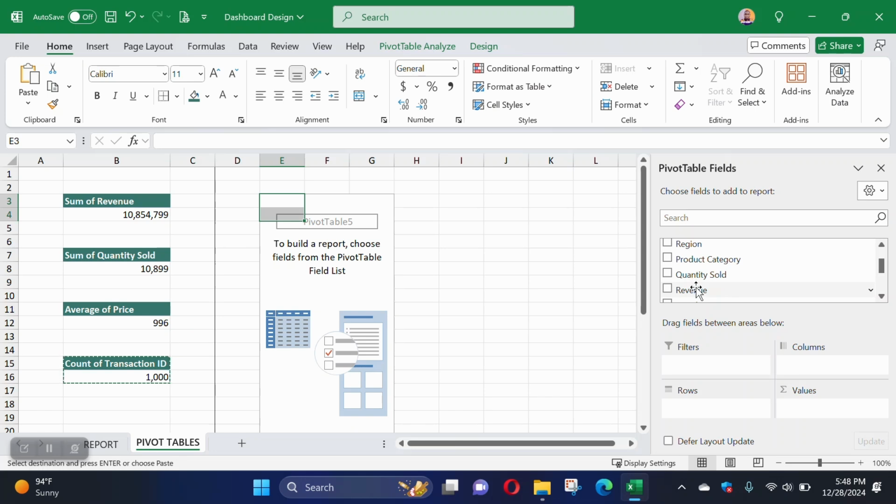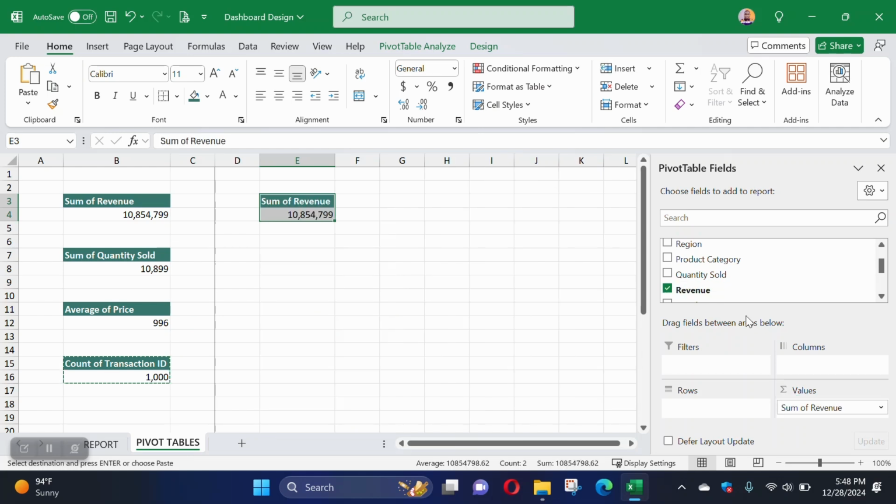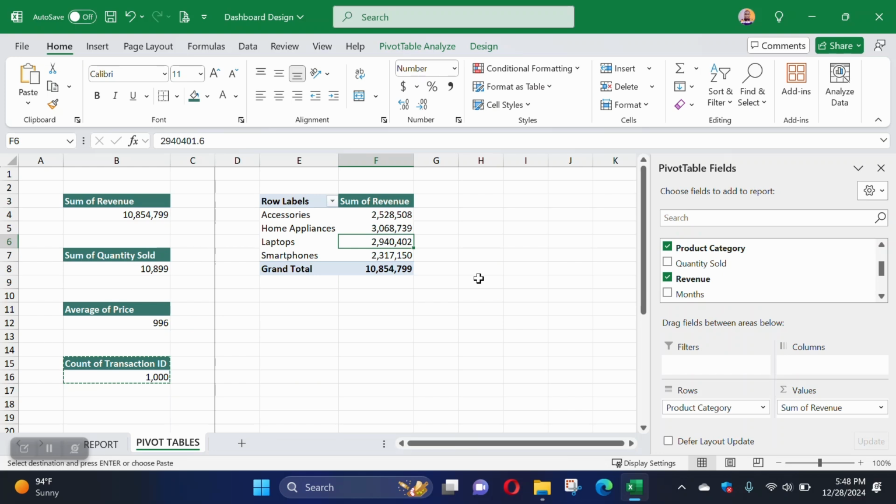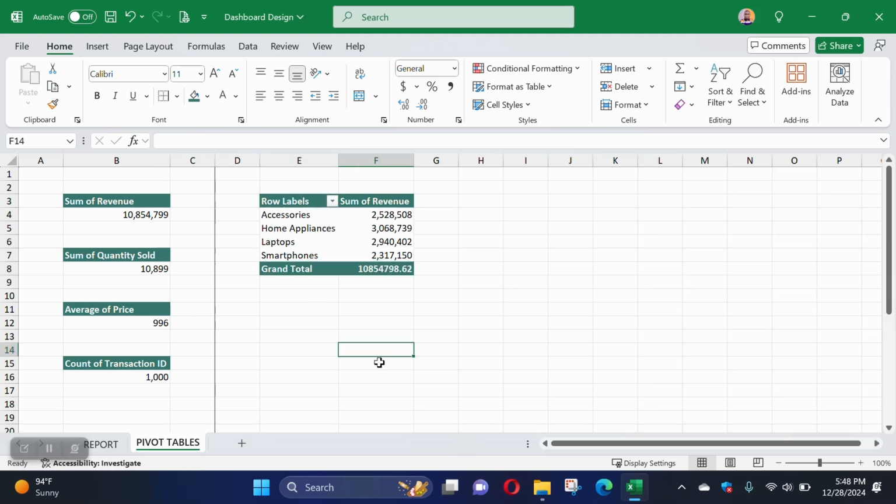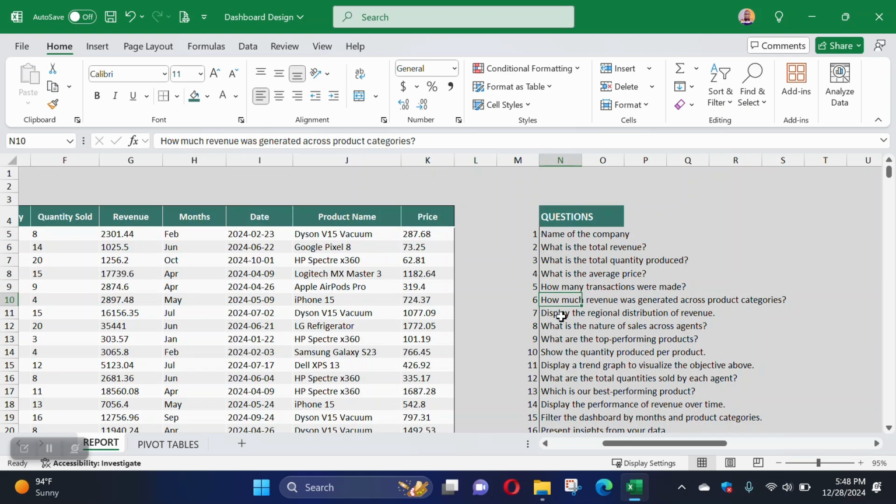What I'm doing is to answer the questions that were asked earlier. So I will drag in revenue in the value fields, then I will drag in product category in the row fields. And this is exactly what I have. You could see that this is the value for accessories, home appliances, laptops, and then smartphone. That has answered the question that was asked earlier. So I would click here and then create a formatting for this and then repeat the same process here and I'm good to go. So the next question says display the regional distribution of revenue.